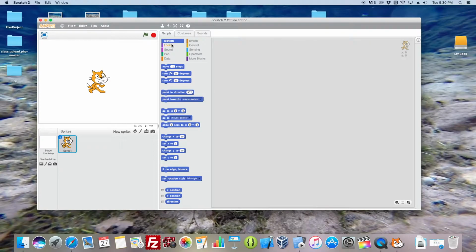So what do these different scripts do? Do you know, Talia? Motion. Right, so let's talk about the different types of scripts. The motion, it's like your motion, our motion. Move 10 steps. So it controls the position of the character, right? Yeah, it controls the characters.